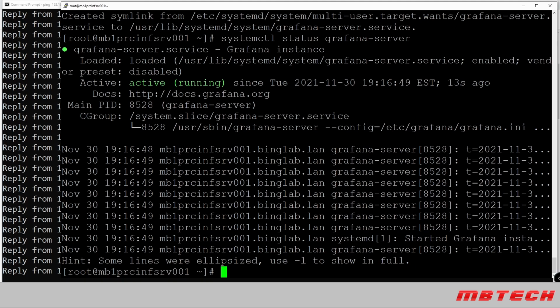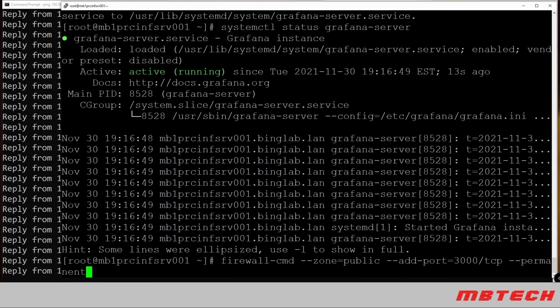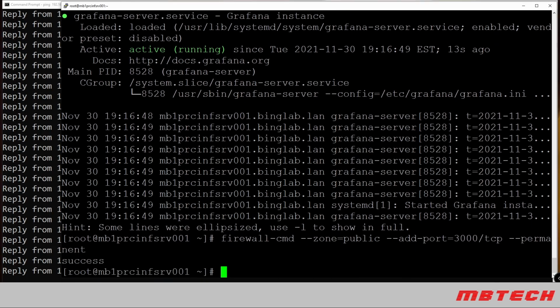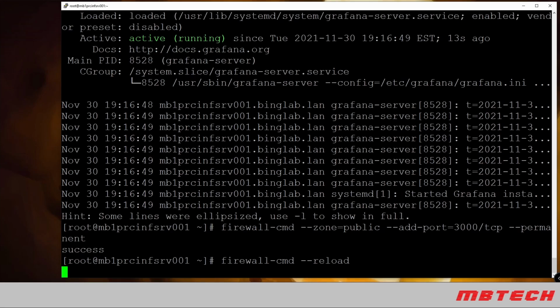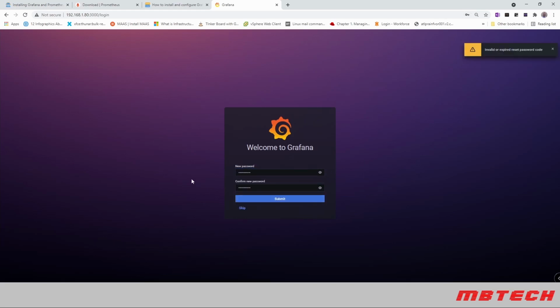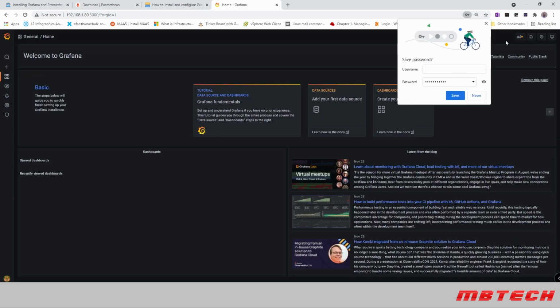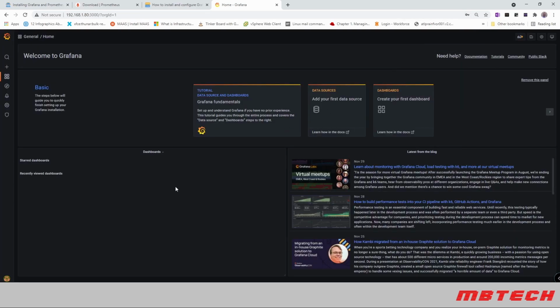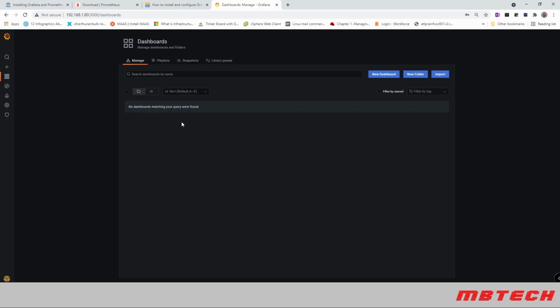One thing we do need to do is open up the firewall for port 3000. We're also going to want to reload that. Okay, Grafana is installed. Here we actually just use admin and admin, and you need to change it. Okay, and this is our basic layout of Grafana itself. So with this, not a lot. I mean, it's basically a blank slate.